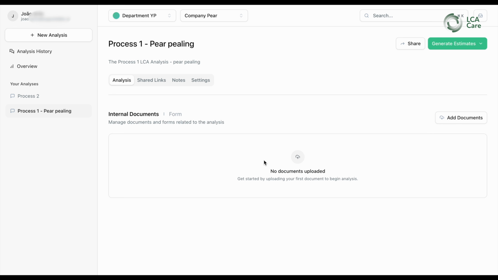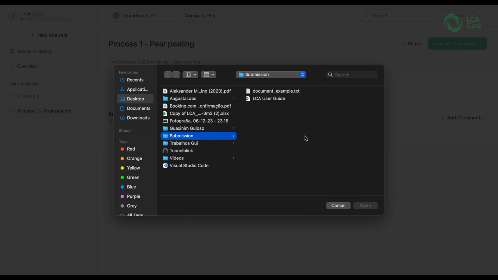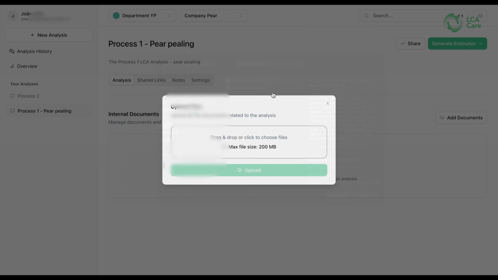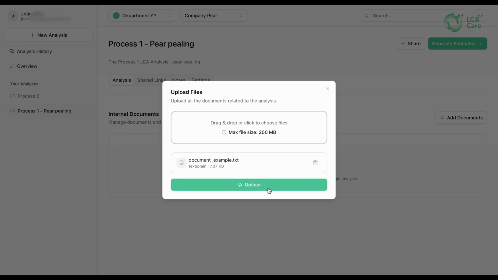And guys, starting small, I will tell you first what these documents should be, what format they should have, and also what content they should have inside. But first, I want to show you how to upload a file for this specific analysis. I have already created a document example that I want to upload. You have it here, and you click on upload.